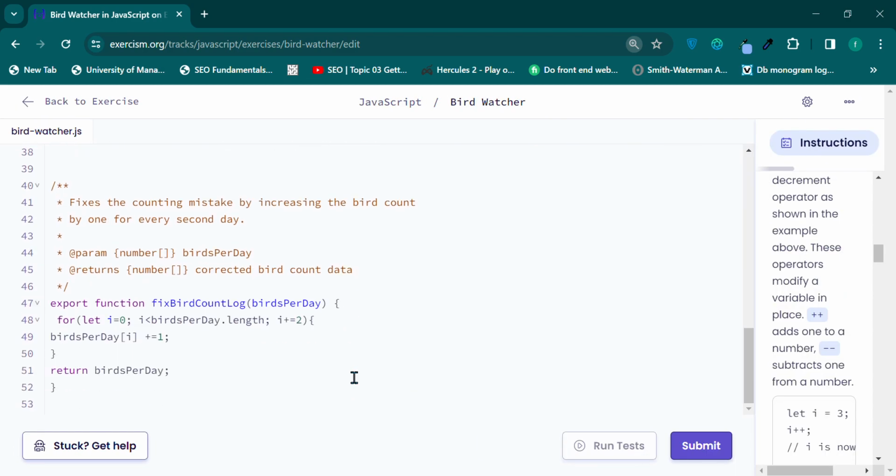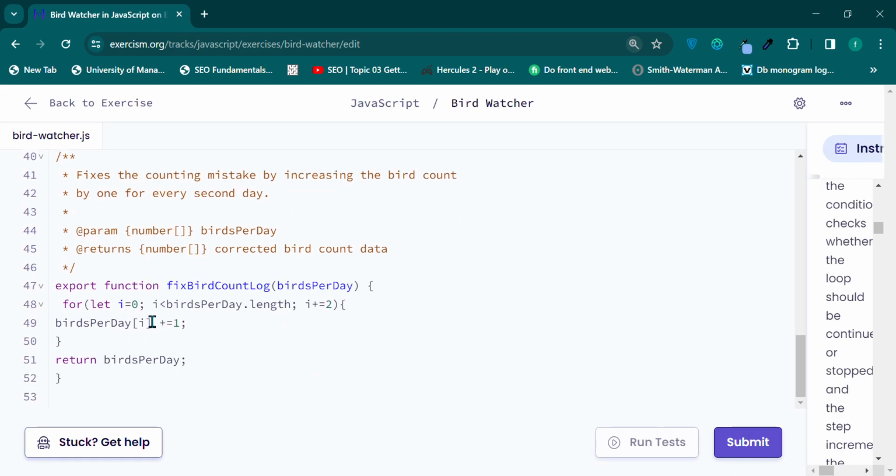So here's the code. We created a function, and we are here to fix the bird counting. We passed a parameter birds per day. This is the array which has all the birds that were visiting every single day. And now for let i equal to 0, we are starting from index 0, this is the starting point of the iteration, and the stopping point is i less than birds per day dot length, because we are here to change the complete array. We have to add one bird every single day that the particular bird visits the garden.